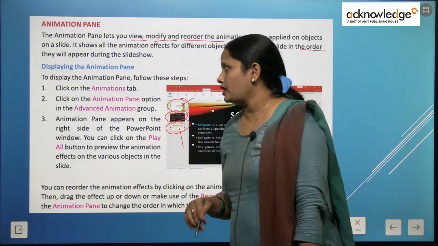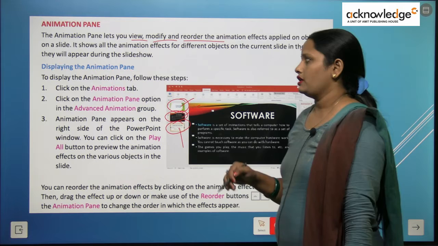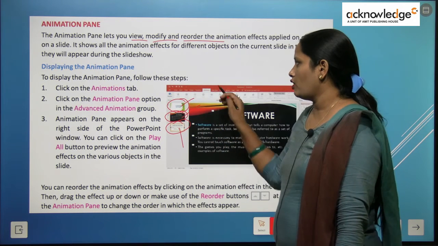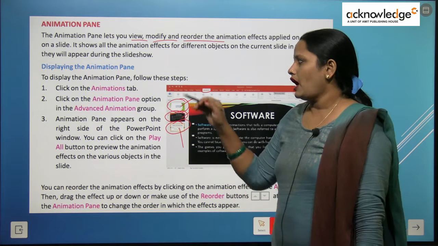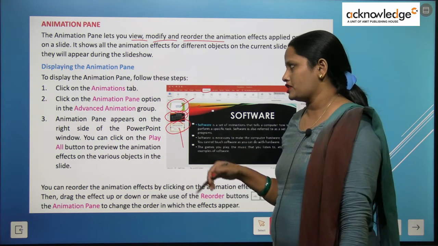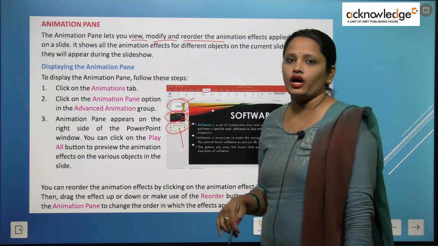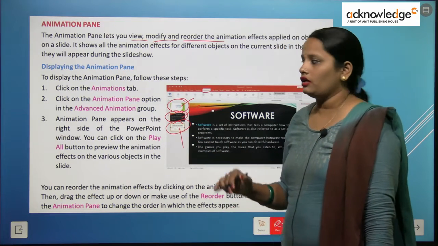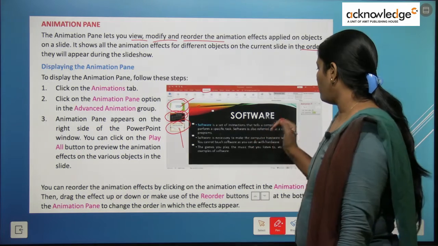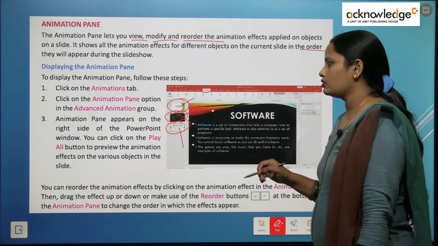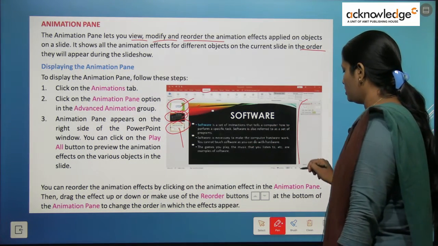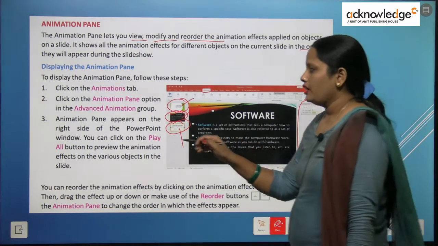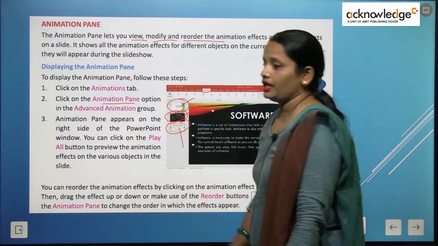Next is displaying the animation pane. How can we display the animation pane? First, we have to click on the animations tab, and from there click on the animation pane option in the advanced animation group. The animation pane appears on the right side of the PowerPoint window. So here we can see, on the right side, there is our animation pane window.